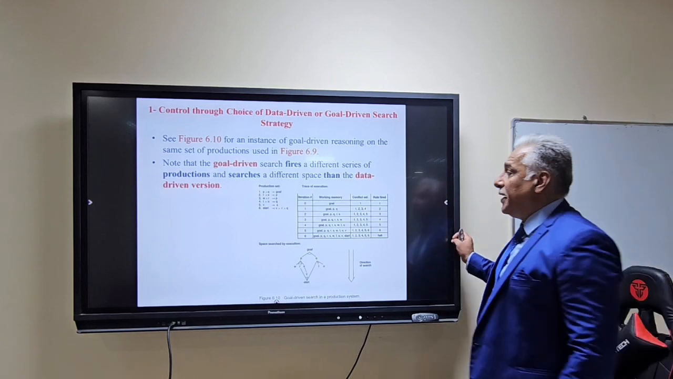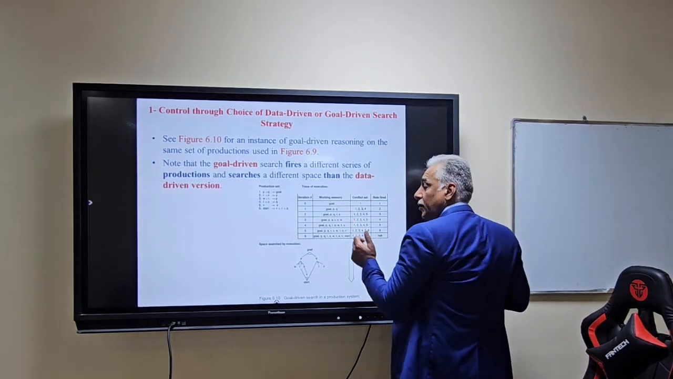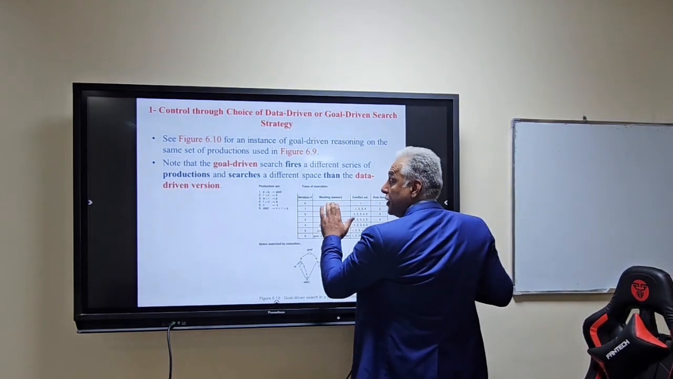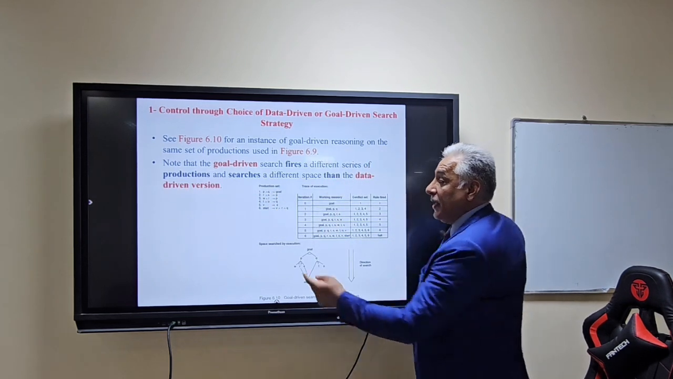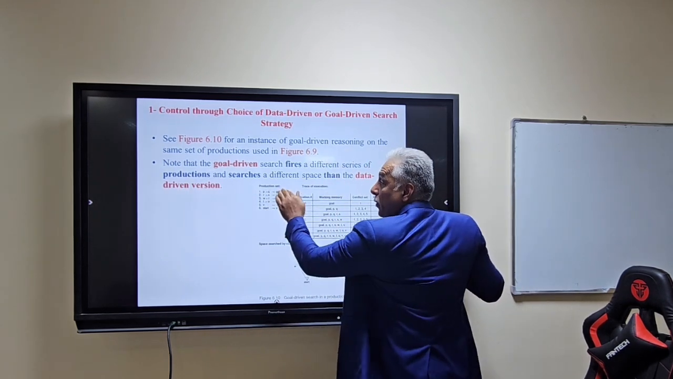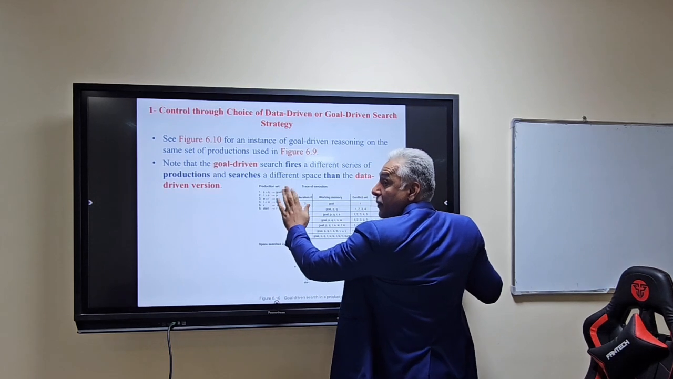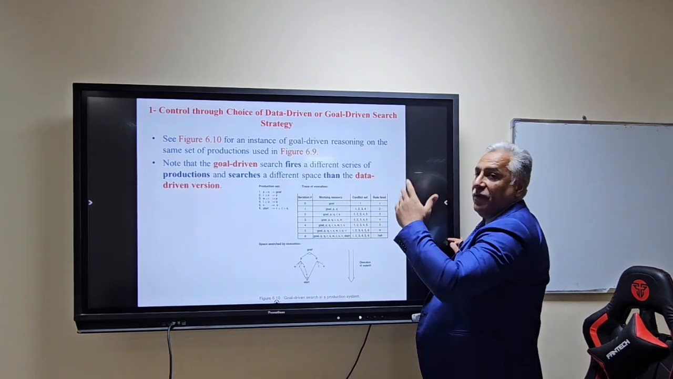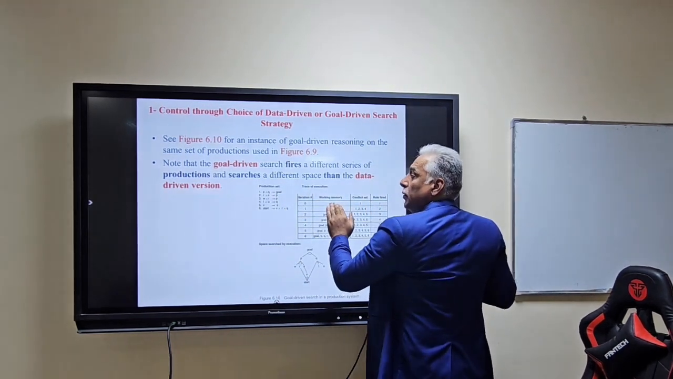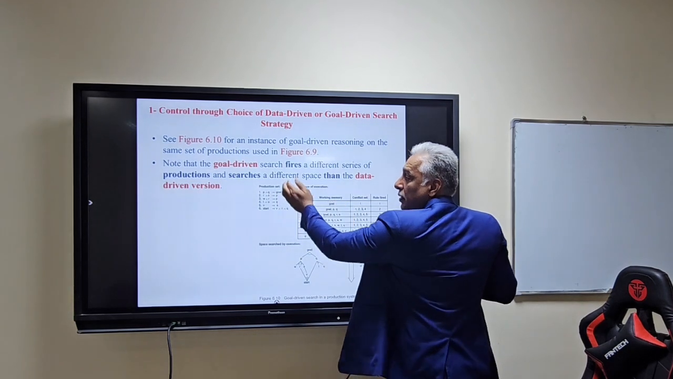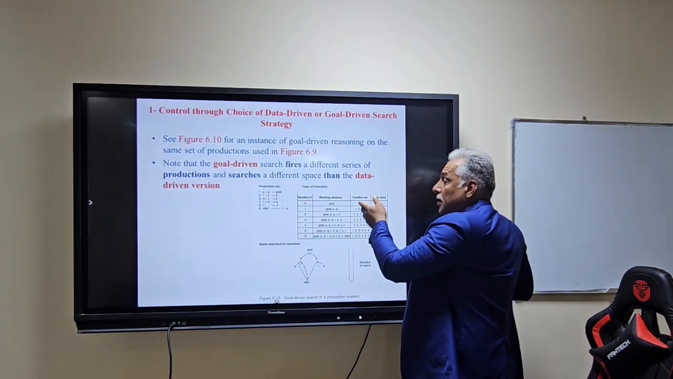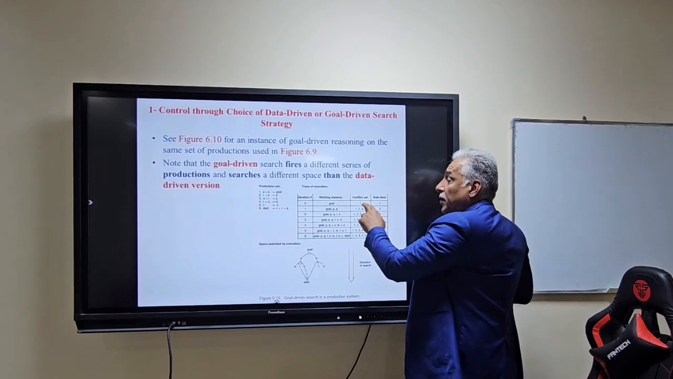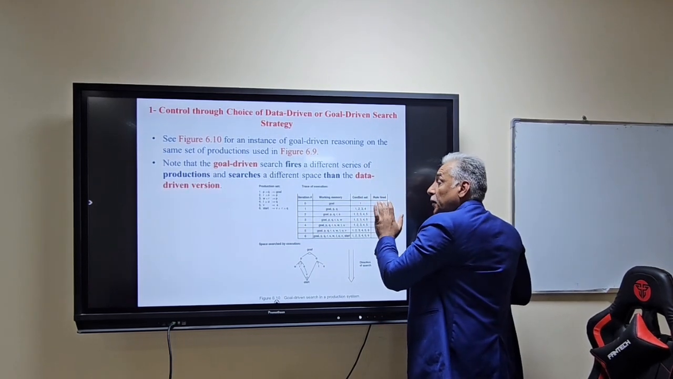Like this, I begin from the goal, not the data. In the data-driven search, I begin from the start, but now I begin from the goal because this is goal-driven. Now, which rule satisfies this goal? Only the first rule. I put it here in the conflict set, because it's the only rule, so it will be fired. Rule 1.